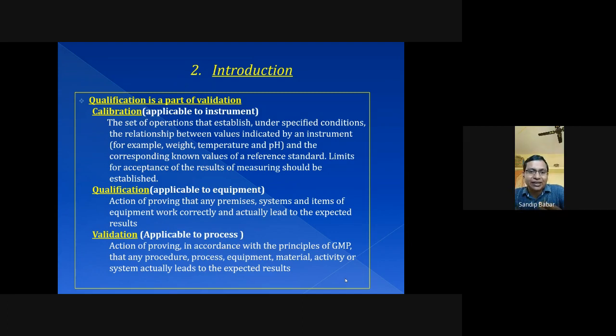Suppose we consider a fermenter. What we expect from qualification in terms of fermenter or bioreactor is that it should give the proper output that we require. It should maintain the temperature, it should maintain the DO, it should maintain the pH, it should operate as per the set point given as per our requirement within that anticipated range. That is qualification. In qualification, there are parts like installation qualification, operational qualification, and then performance qualification. We will go into detail in later stages.